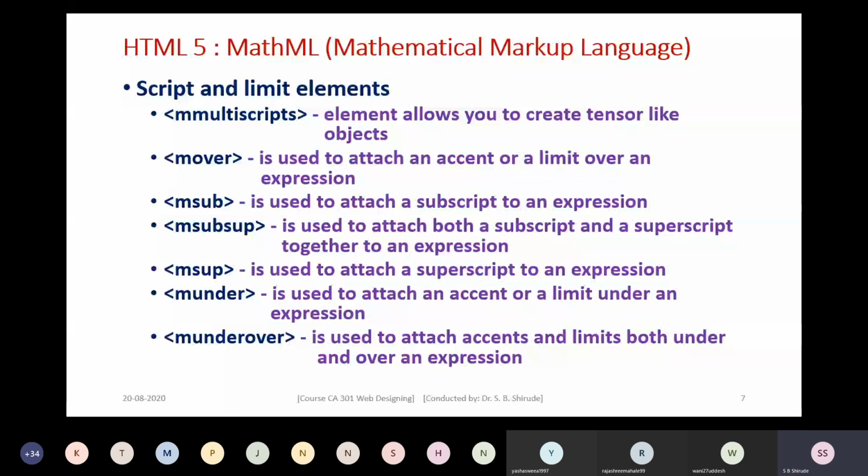So what are these tensor objects? You might have seen a tensor object, but you might not know that it is called a tensor object. So just put a Google query for an example of a tensor object, and you can see what a tensor object is. Such tensor objects in mathematics can be inserted in the document by using mmultiscripts.